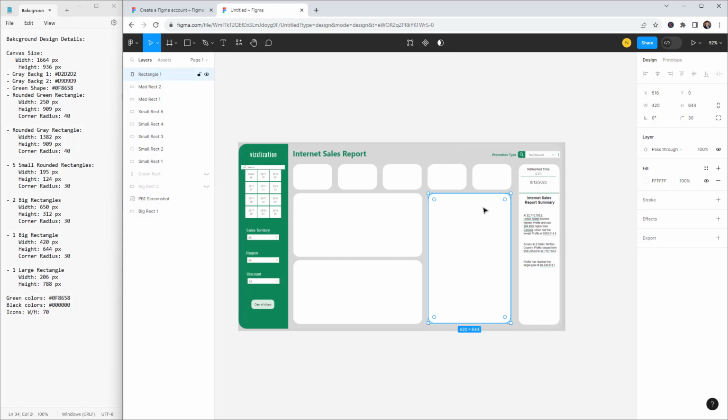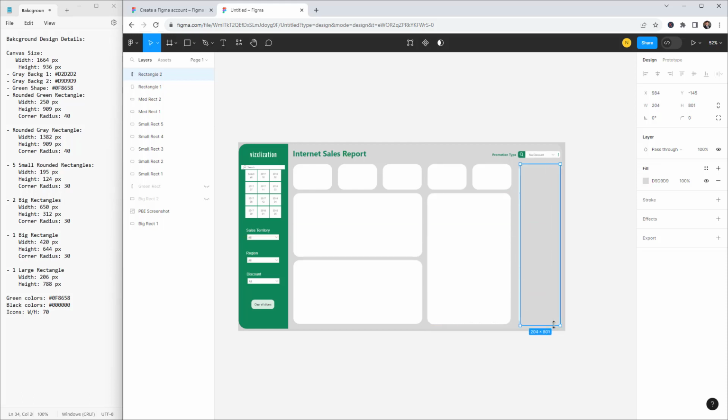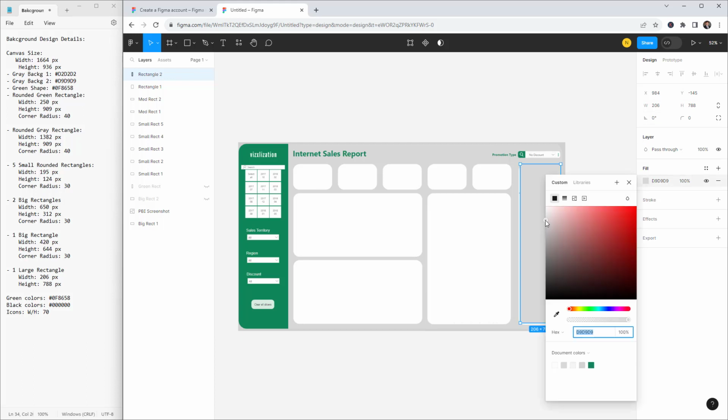Next, we need to add another rectangle here, and this is the large rectangle that we have. Same story here. For the dimensions, we have the width 206, and for the height 788. Color, same story, this should be white. And for the corner radius, this should also be 30. And we are good to go.